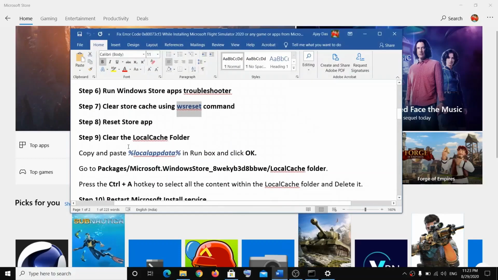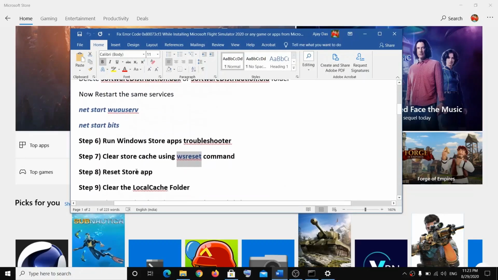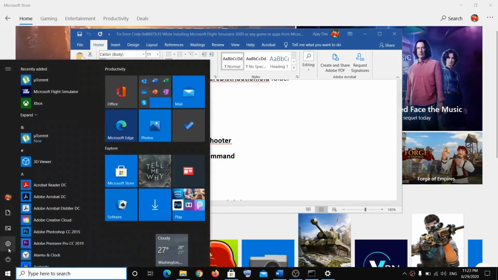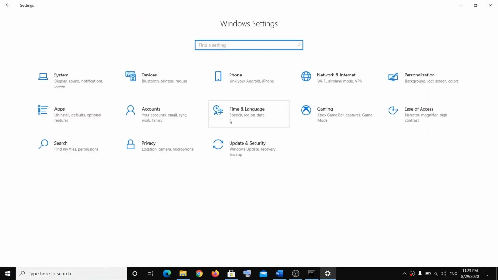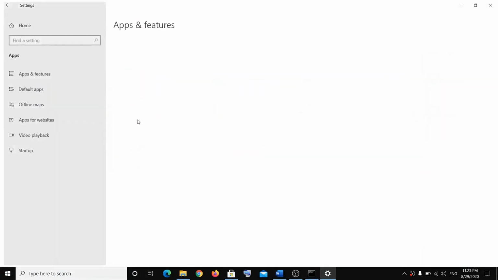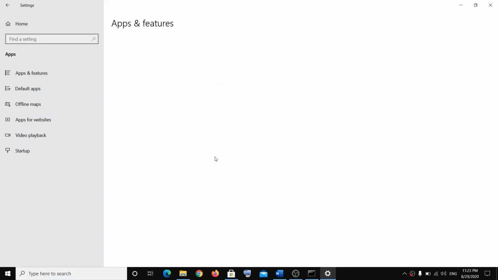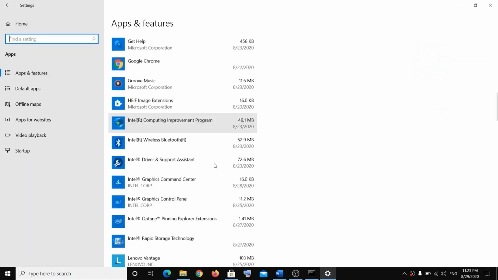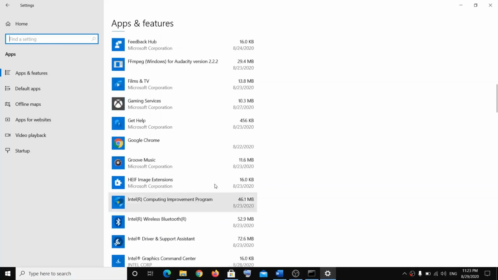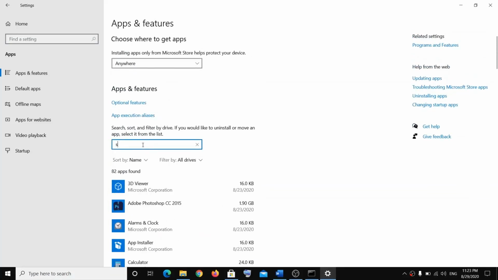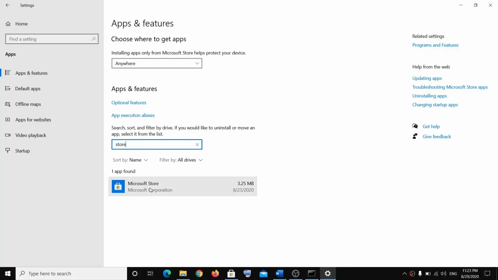Now if you're still facing the problem, then you can go ahead and reset the Store app. To reset the Store app, you can go to settings once again and then click on apps, and then scroll down and find Microsoft Store in the list. You can just type in store over here, then click on Microsoft Store and then click on advanced options.